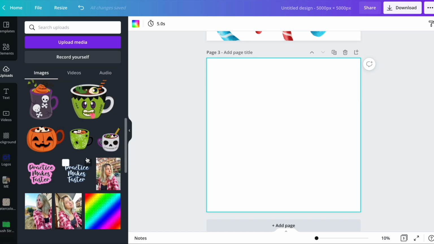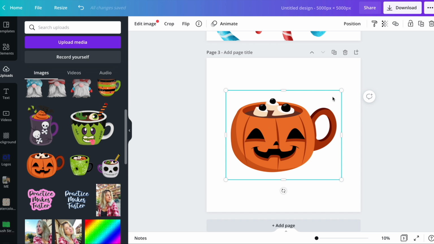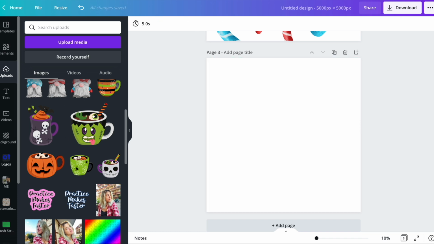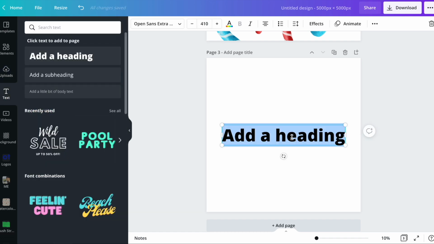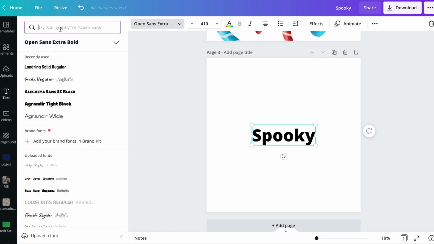We're talking about Halloween. So we have these elements here, and let's just grab this one here. And if we're talking about Halloween, I also want to combine some text with this pattern, and it's going to be a very, very simple pattern. Let's delete our pumpkin. Let's go to text, add heading, and write down spooky. And let's have a look at some of the fonts that we have here.